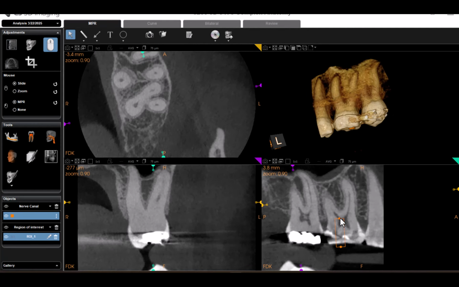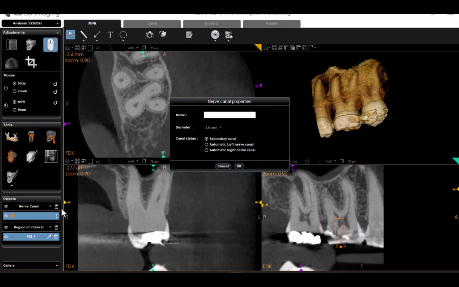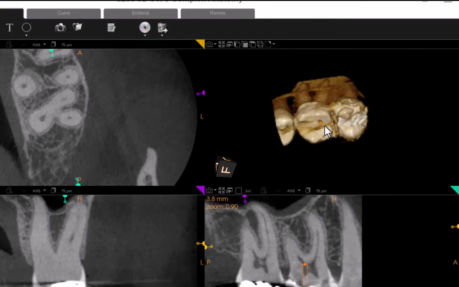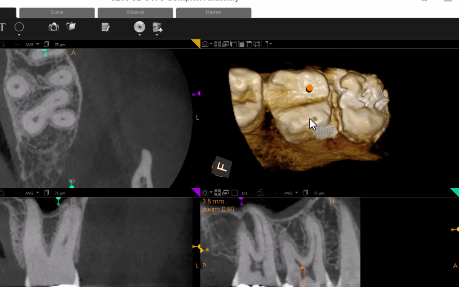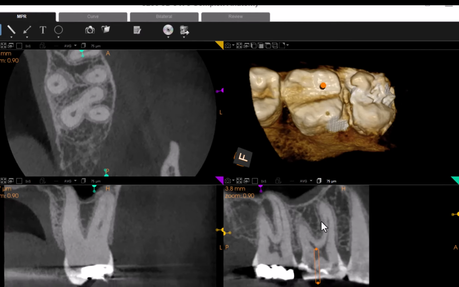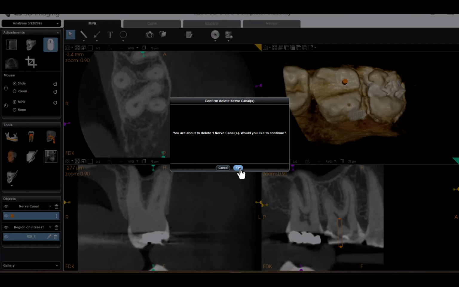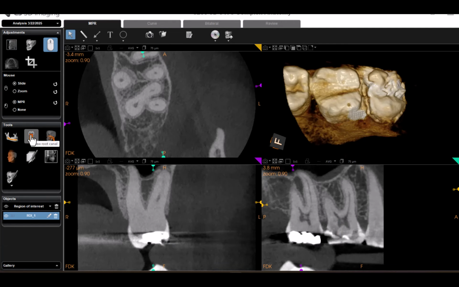So that creates our nerve canal right there, but we want to make it smaller. We want to change the diameter. So I'm going to go over here, select edit, and then I want to change the diameter to 1, and then select OK. So what that's doing is it's giving me a view to where I would actually begin your access right here and just drill straight down, and you're going to hit that canal. So that's one way to do it using the nerve canal. And then I'll show you another way using the actual draw root canal.